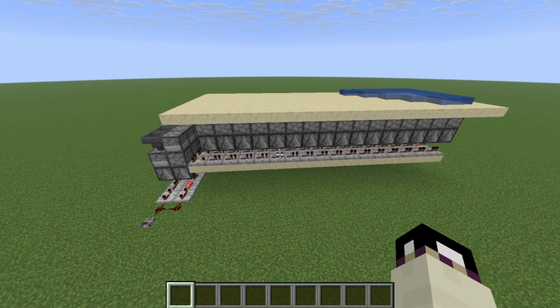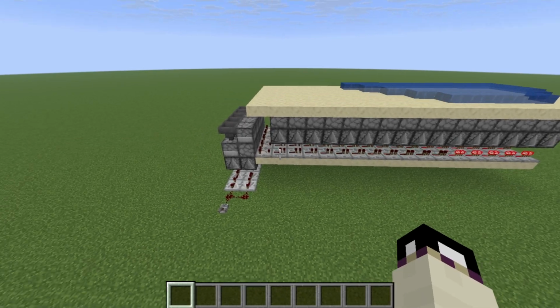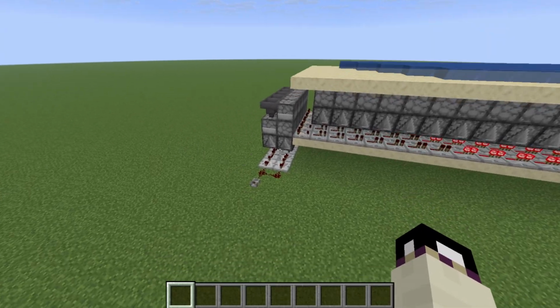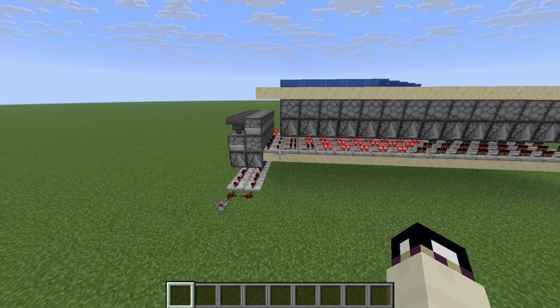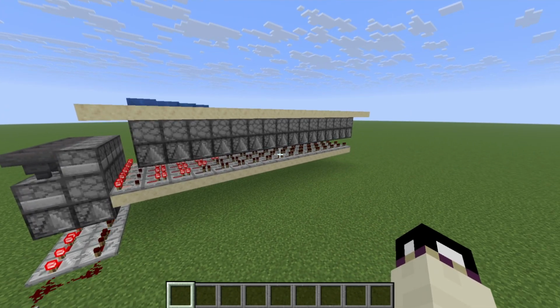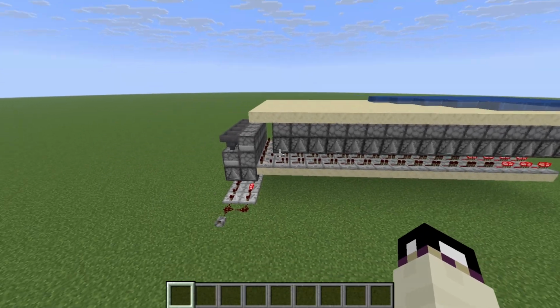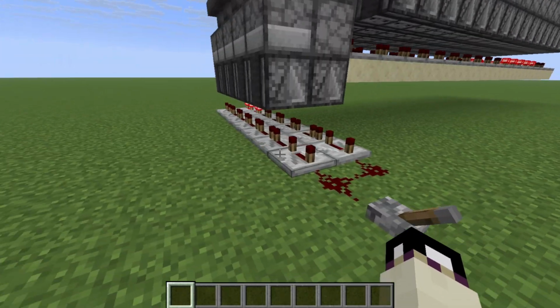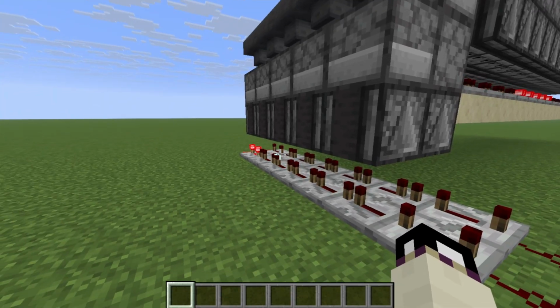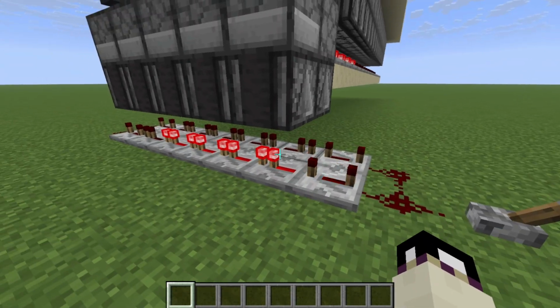Taking a look at this, we've got it split into two sections. This is the signal generator section over here. It's what's actually making my wave signal that gets carried across into this part, which is the part actually making the waves.